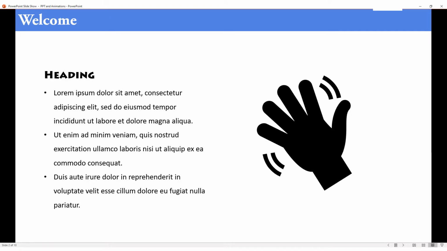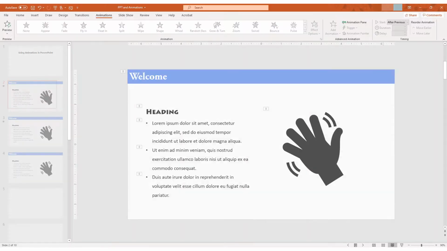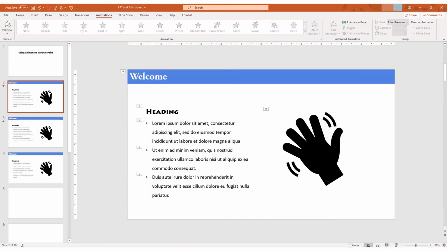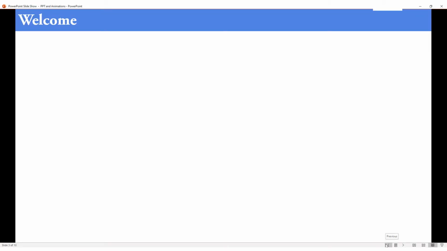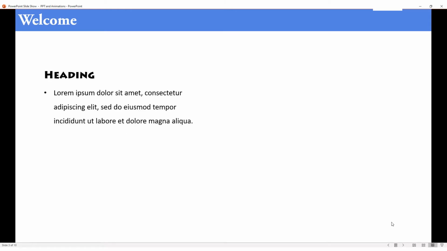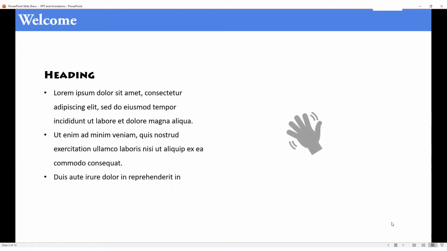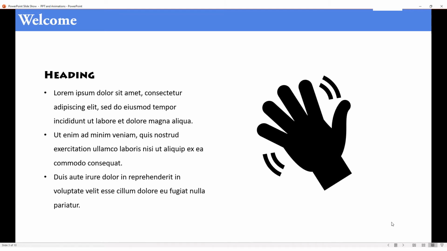Goodness gracious, that is just too much. You know, the first thing about using animation in PowerPoint, if you're going to give a presentation, maybe make a screencast, less is more. You want to use animation, but use it sparingly and maybe only a few of the options, okay? So let's take this and make it look more like this.